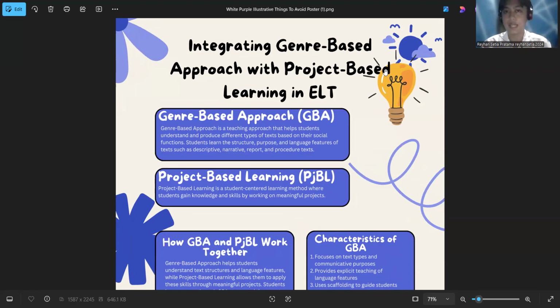This is my poster and I will explain it. Integrating genre-based approach with project-based learning in English language teaching. So, first of all, what is GBA? What is genre-based approach? Genre-based approach is a teaching approach that helps students understand and produce different types of text based on their social function. Students learn the structure, purpose, and language features of text such as descriptive, narrative, report, and procedure text.